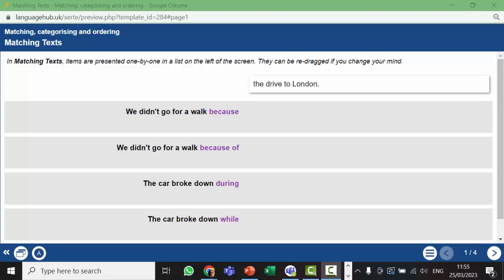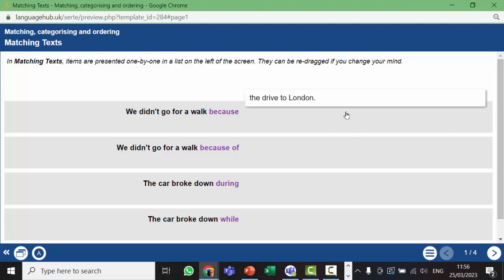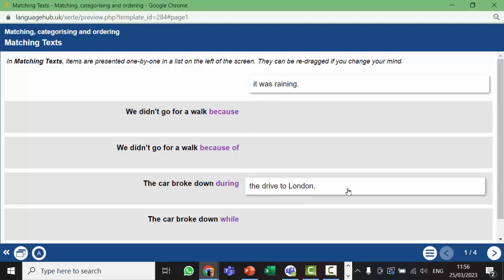The most obvious page type to use is matching texts. The word texts is used here in its broadest sense, so you can match pairs of words, you can match words with definitions, clauses, sentences, and you can even match images. With matching texts, items are presented one by one and dragged into position on the screen. After each drag, the next item is presented.